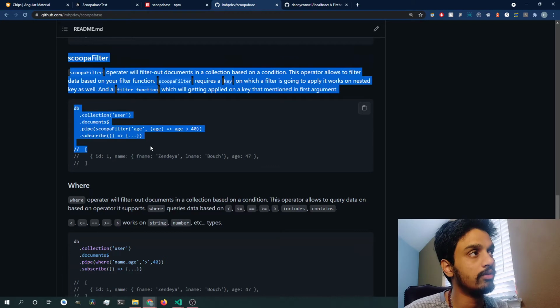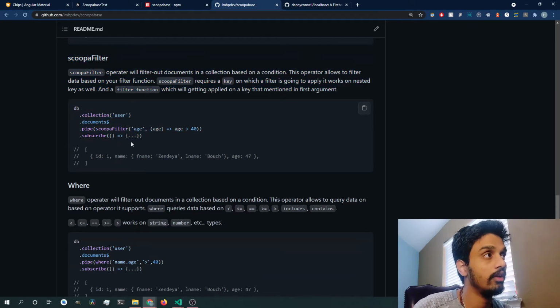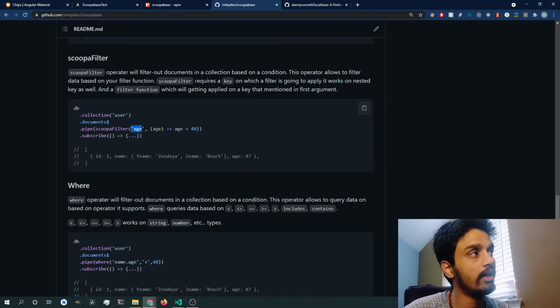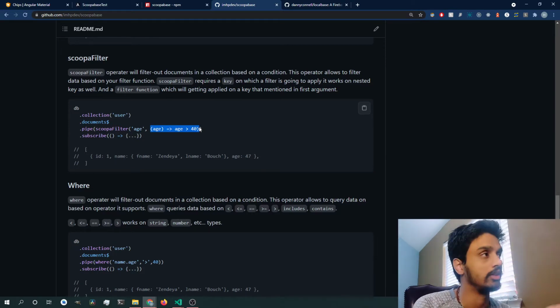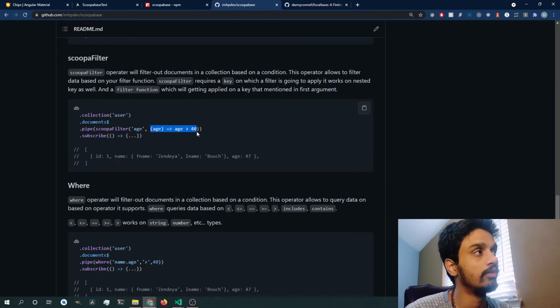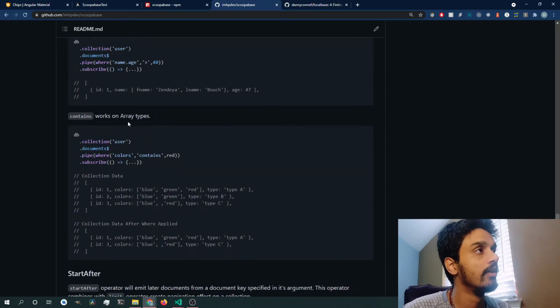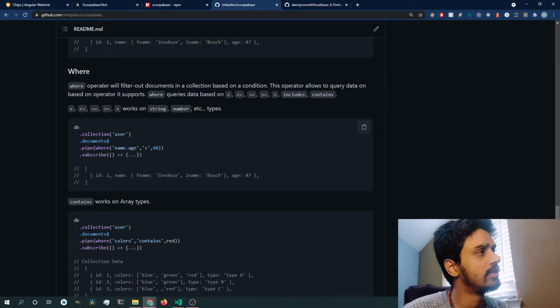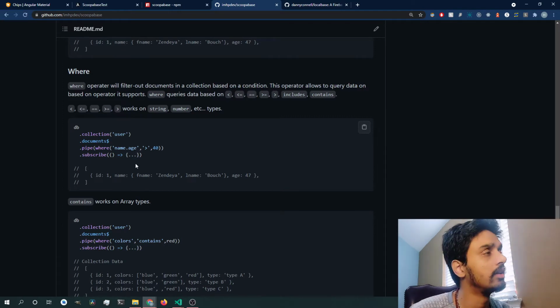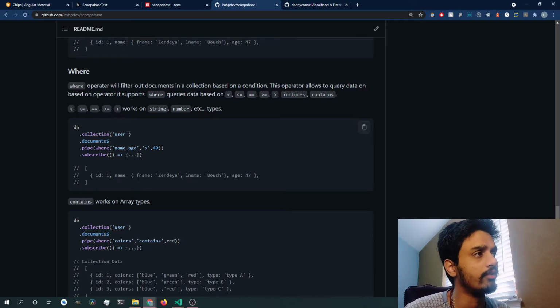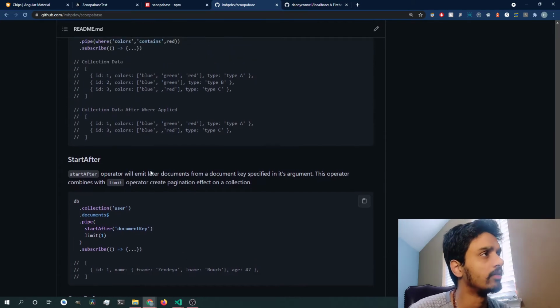This one is a powerful one, Scoopa filter. This one will filter your documents based on the key that you provide, and you need to provide your own filter function. When you provide a filter function, it will apply this filter function on a particular key element that exists in your document. This is a where, mostly useful for a string one, but this one is going to be deprecated in the future. I'm going to remove that one.